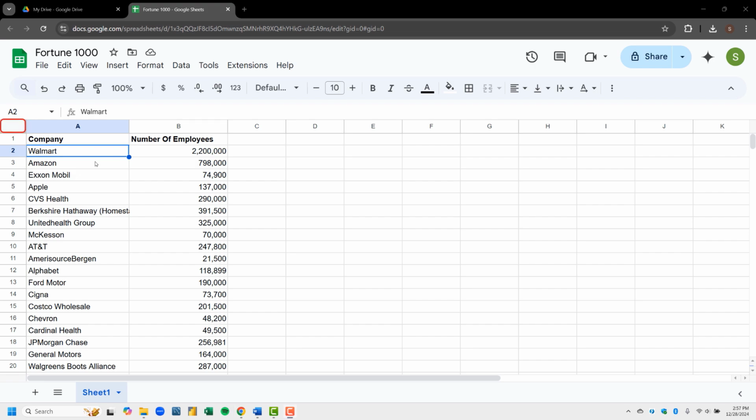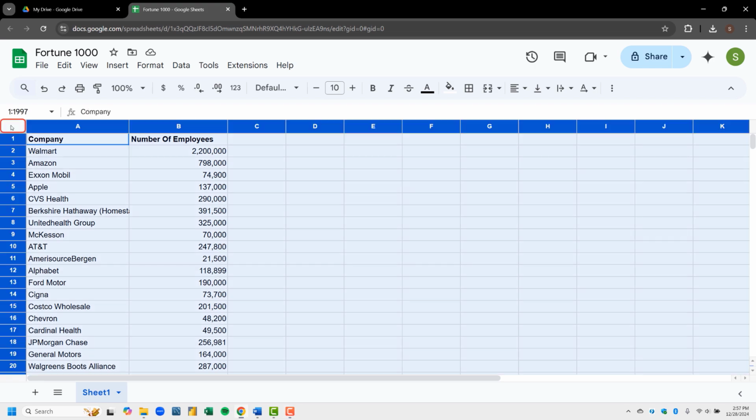To select all the cells in the spreadsheet, click the Select All box in the upper left corner. Please note that you can also use the keyboard shortcut Ctrl+A to select all the cells. In this lesson, you learned about selecting cells in Google Sheets, including how to select multiple cells, rows, and columns.